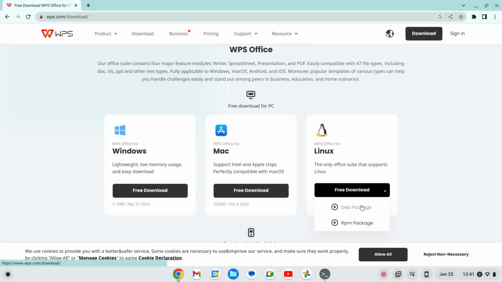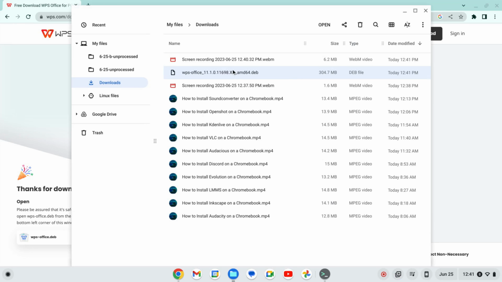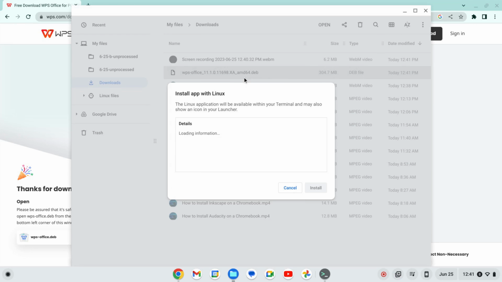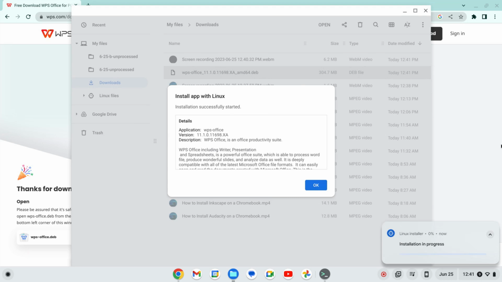Now this will work for Intel and AMD based Chromebooks. I do not have an ARM based Chromebook, so I can't speak to this technique. I'm going to download the .deb package. Now I'm going to find it in the downloads folder and I'll right click and install with Linux. It's going to load up the information. I'll click install and OK.